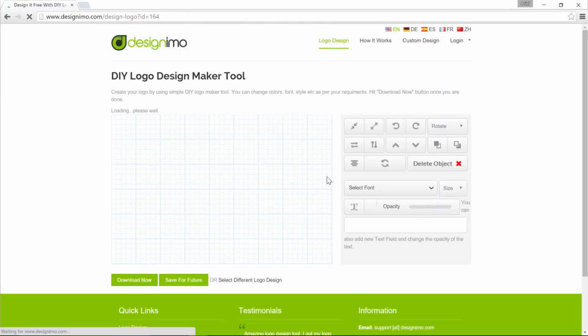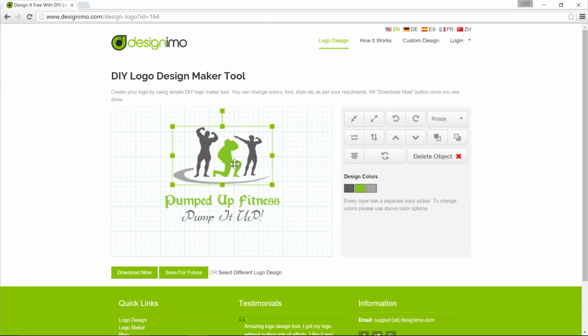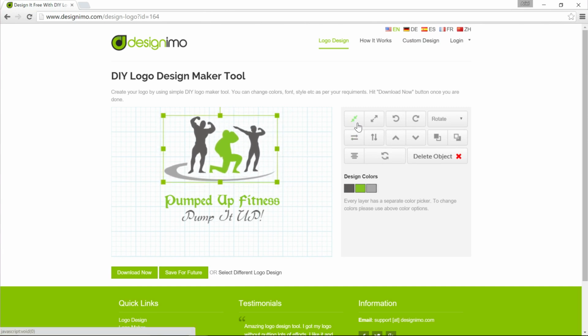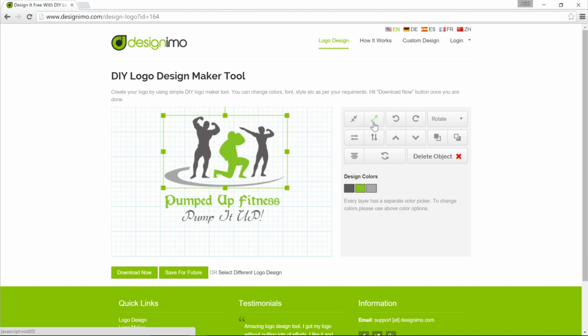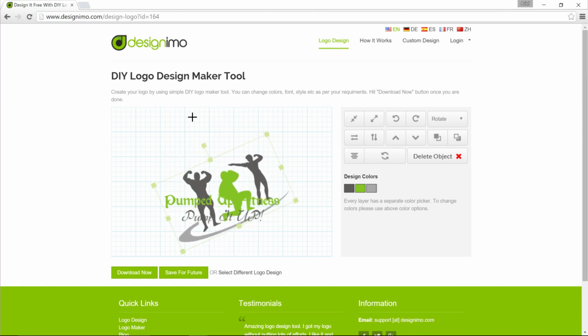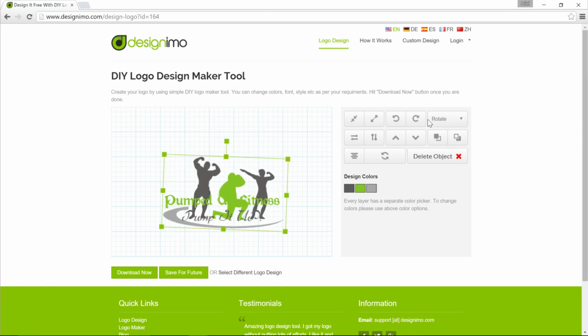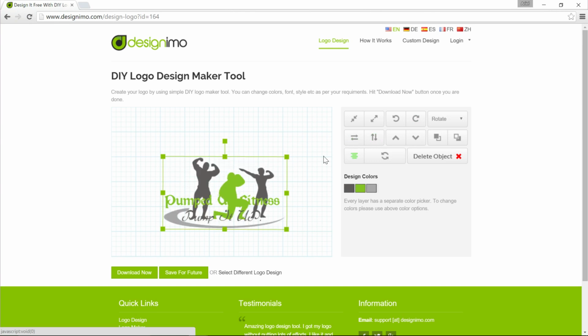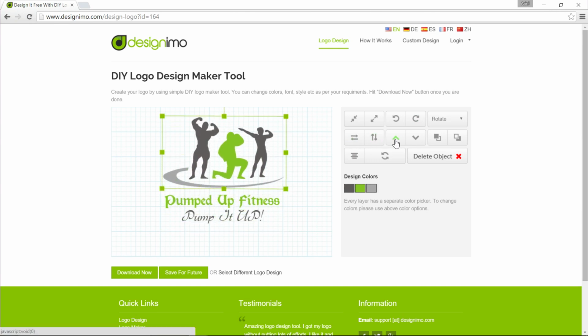In the logo design maker tool, you can adjust the size of the design by dragging this box, or you can click minimize or maximize object. You can rotate the design or font by dragging the little box at the top, or you can use the rotate buttons or the drop-down menu. Flip the image by clicking the flip horizontally or vertically buttons. And you can use the up and down arrows to move objects.